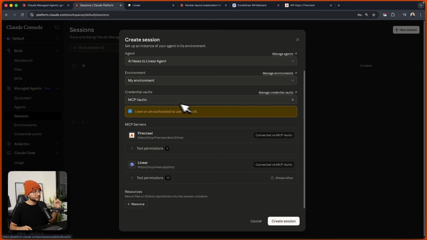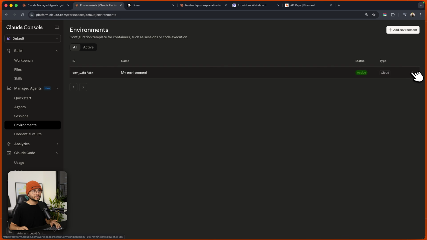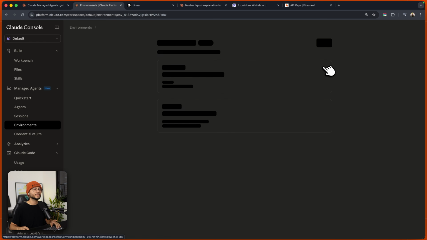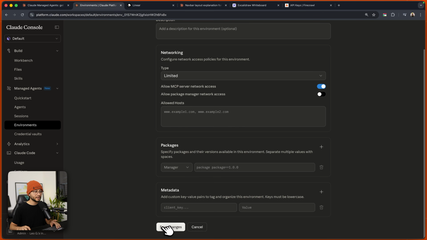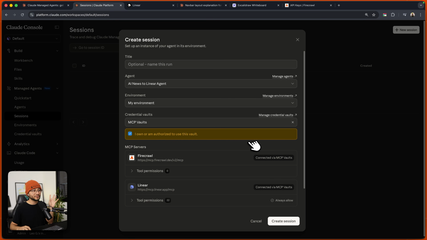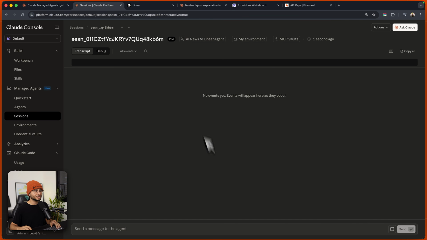Remember those environment configurations for the computer that we have? Well, let's cancel this, go back to the environment, click to go inside of that environment, and click to edit it. Here, we want to allow MCP server network access. After toggling that, let's click on Save Changes. Now I've configured the session the same way. I just didn't add the session 1 horrible name. And now after clicking on Create Session, it should work just fine.